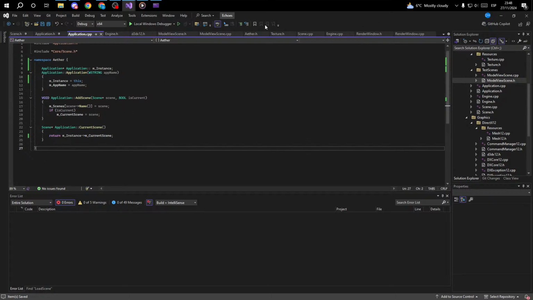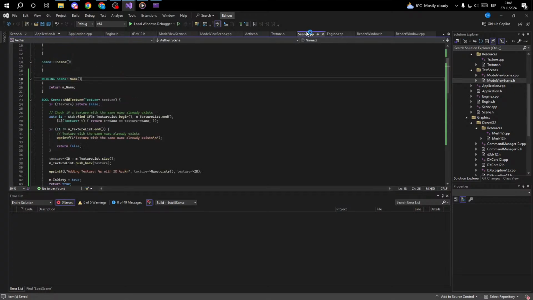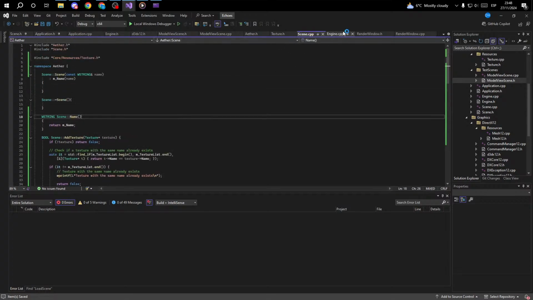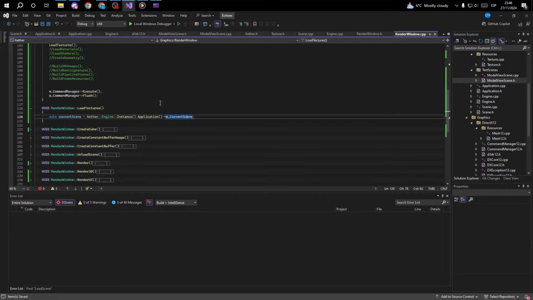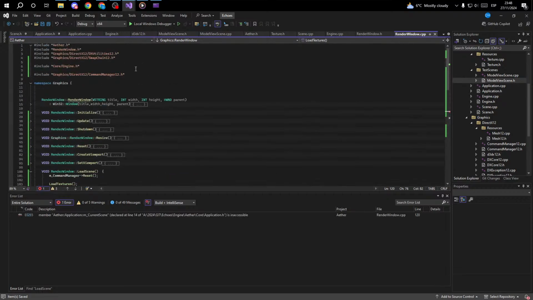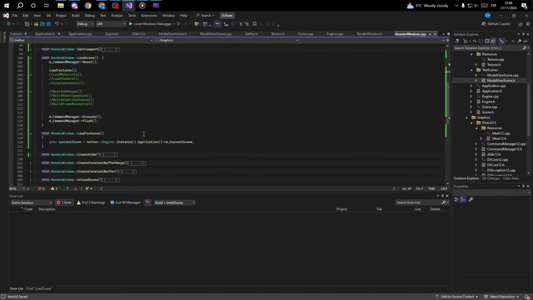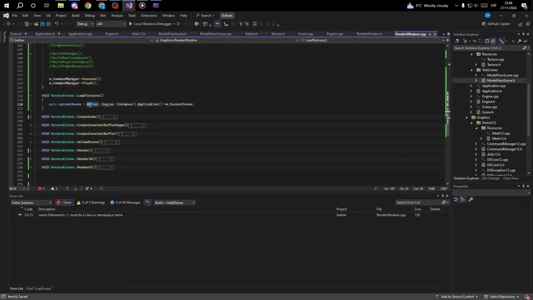That way we can come back to our scene. No, render window. Yeah, absolutely. So that way we can go into here, and instead of engine, we can just put application. Could also just put it in scene and just put scene current. That would probably be a lot better, wouldn't it?